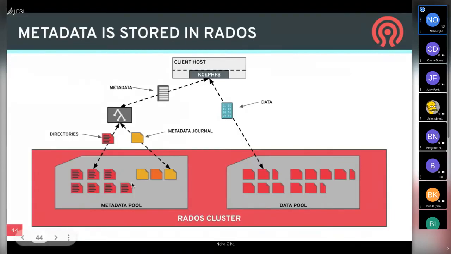But in general, the idea is that all the metadata goes into the metadata server and gets stored in terms of directories and metadata journal in this metadata pool. And the data part of it, again, is something that the client directly talks to the OSDs and reads and writes from.